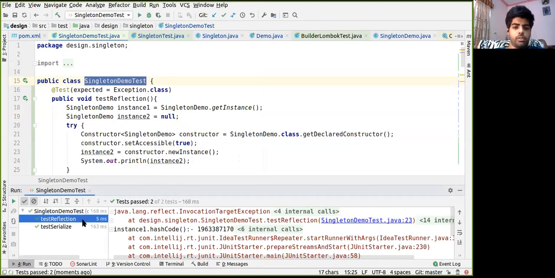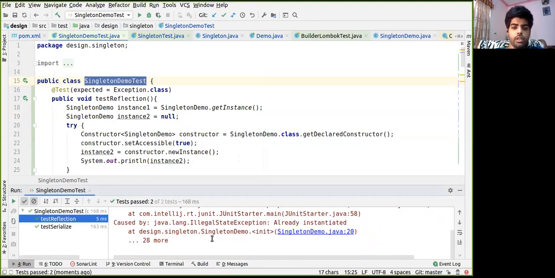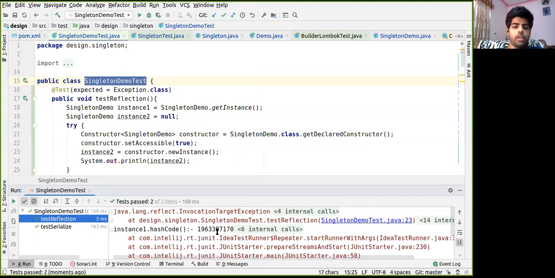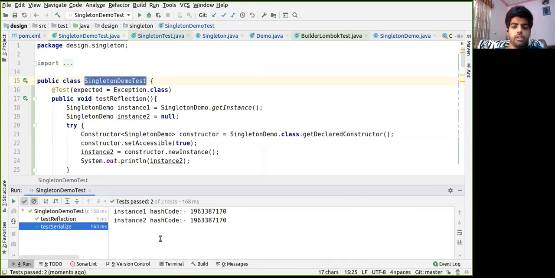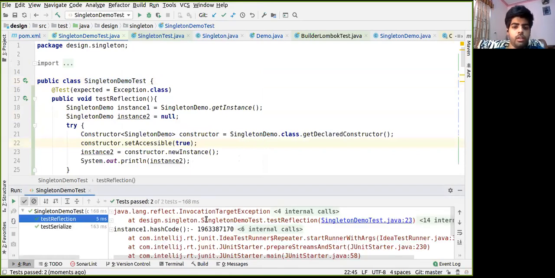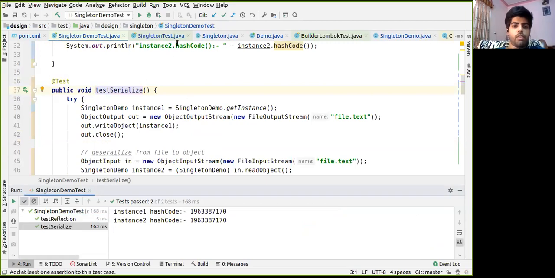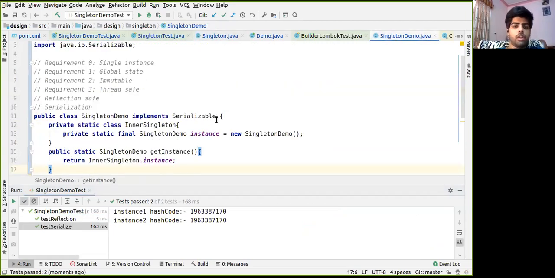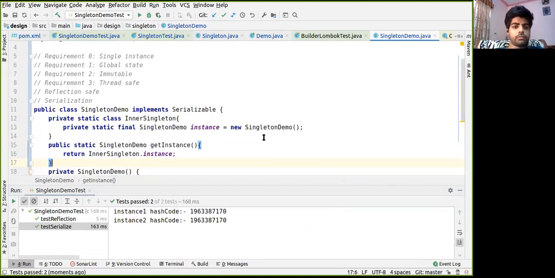Okay, so for the reflection case, we got an error as in the second case, and for the serialization case, we got the same hash codes. So we're good. Moreover, this hash code is similar to that hash code. So we have achieved the singleton initialization using lazy loading.